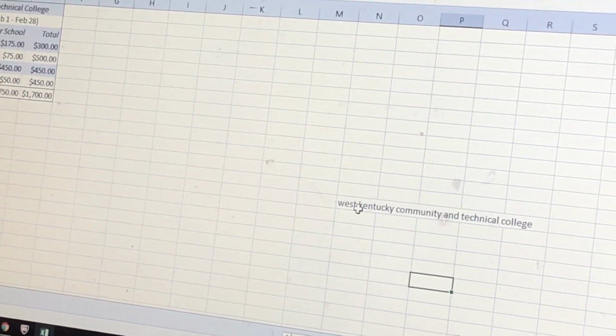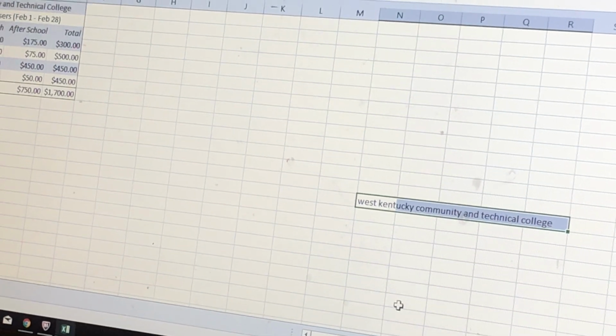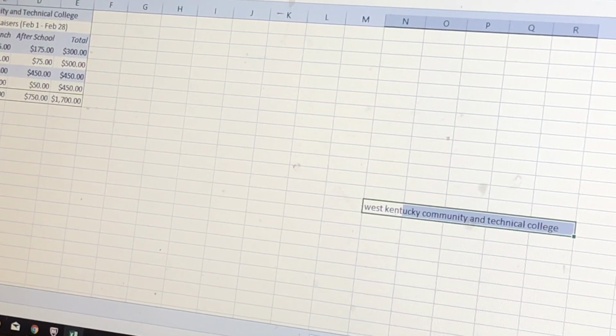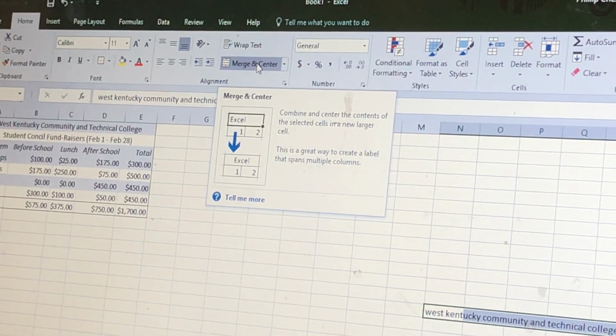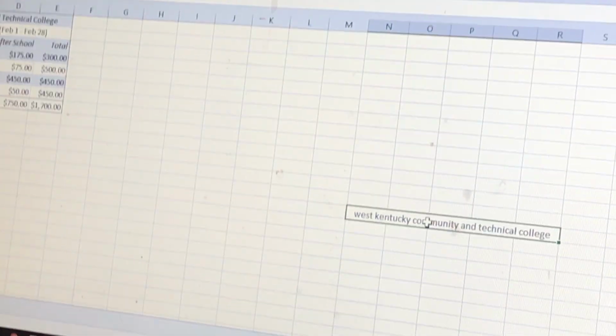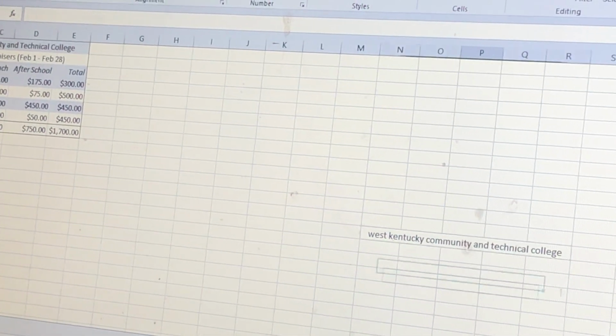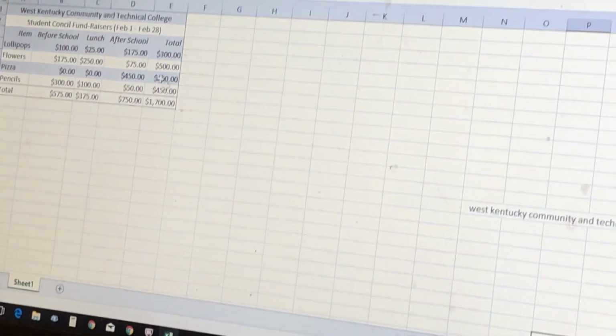And then I'm going to select all of the cells that entire title took up, and I'm just going to come up here to the top and select Merge and Center. That's going to create one cell that is centered over all of the different columns that were taken up by the title. So that's how you're going to do that up here also.